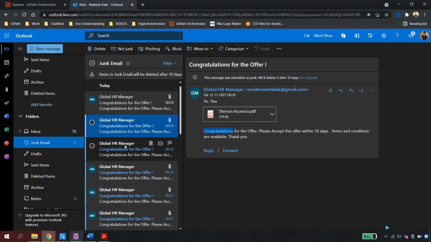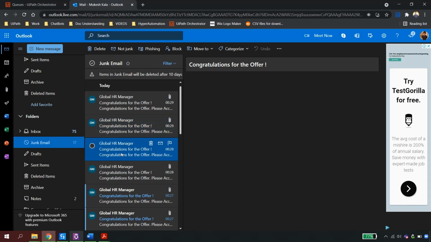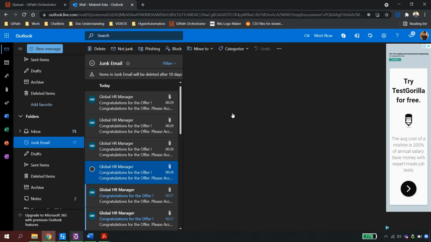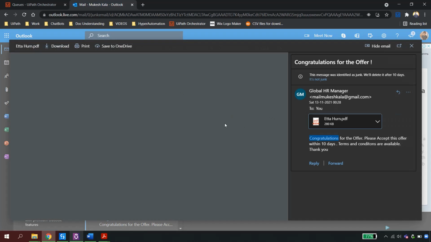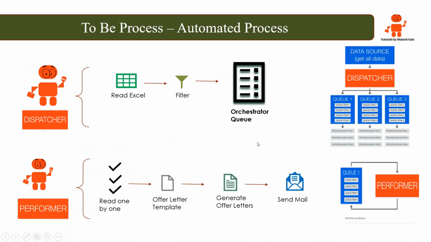And if you see, all the offer letters are now available in my mailbox, right? Just to confirm, for Atahan, which is this one, if I click on this, I can see that the same attachment which is available in the folder is sent as an attachment to the candidate as well. So this means I was now successfully able to complete the process of generating the offer letter. We have seen how we can use the dispatcher, and we have also seen how we can use the performer.